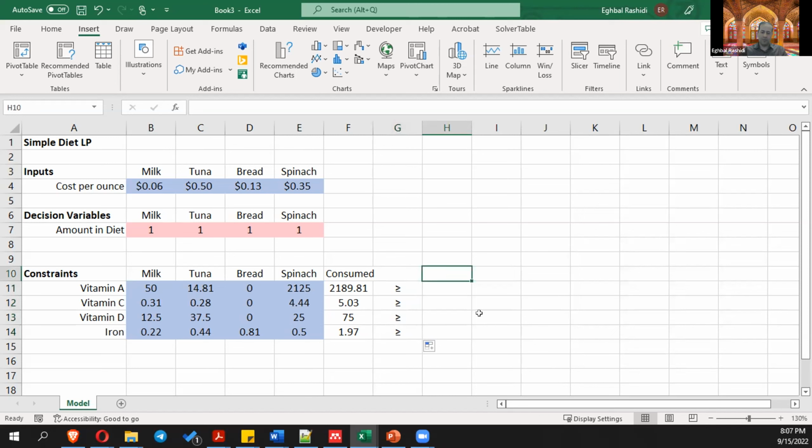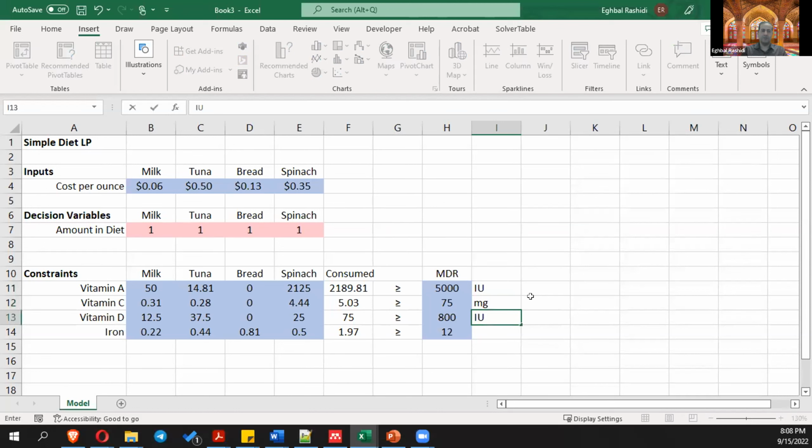Now I'm going to use the meal daily requirement, or nutrition daily requirements. These are going to be our inputs here. For vitamin A, we wanted to have at least 5,000 international units. For vitamin C, we wanted to have 75. For vitamin D, we wanted to have 800. And for iron, we wanted to have 12. Good. So this is international unit, this is milligram, this is international unit, this is milligram.